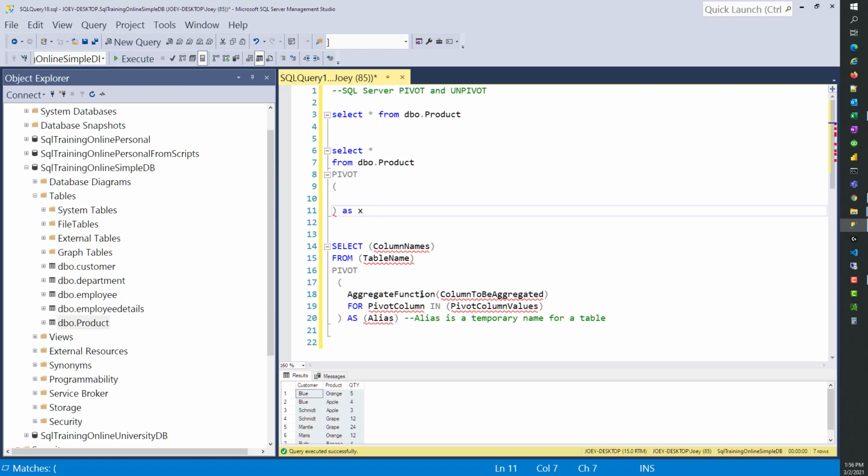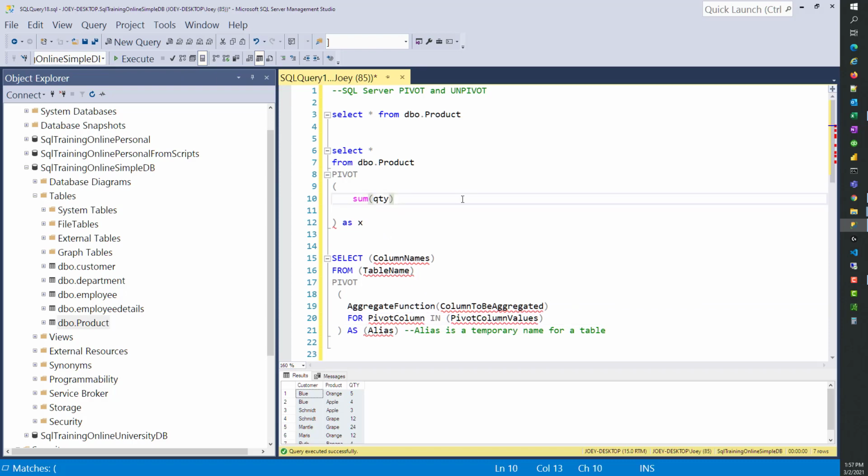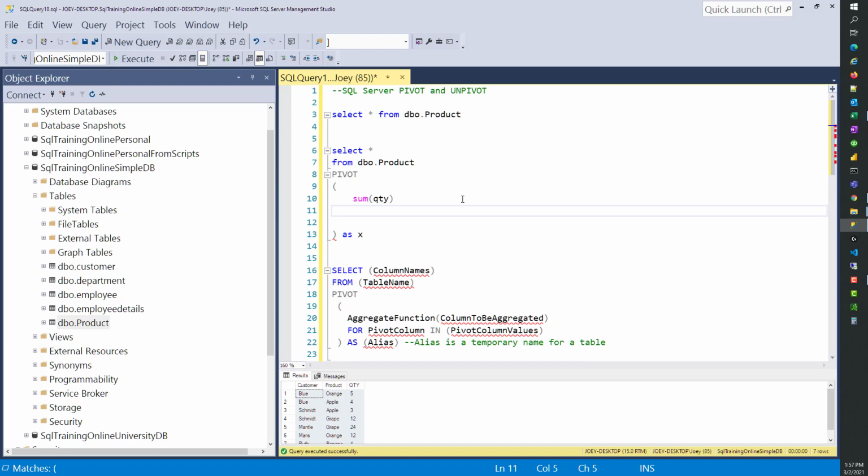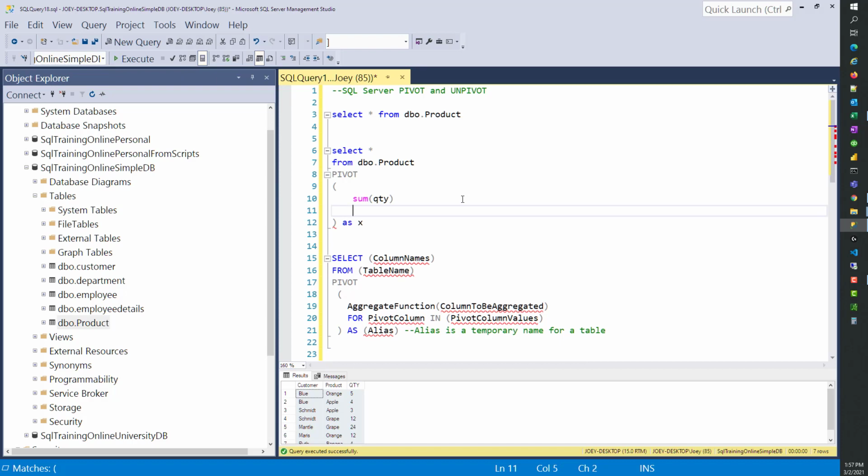Now we've got to do this aggregate function. So most of the time, what you want to do is you want to sum. Sometimes you could average or min or max, but most of the time in the pivot, you're probably going to sum up. So we're going to do a sum. What column are we summing? We're going to sum the quantity. All right, so we've got that part done. Now the last piece is, well, what column are we going to pivot on? Now what we need to do is put in the pivot column. And so we say for, and we're going to pivot on product in.